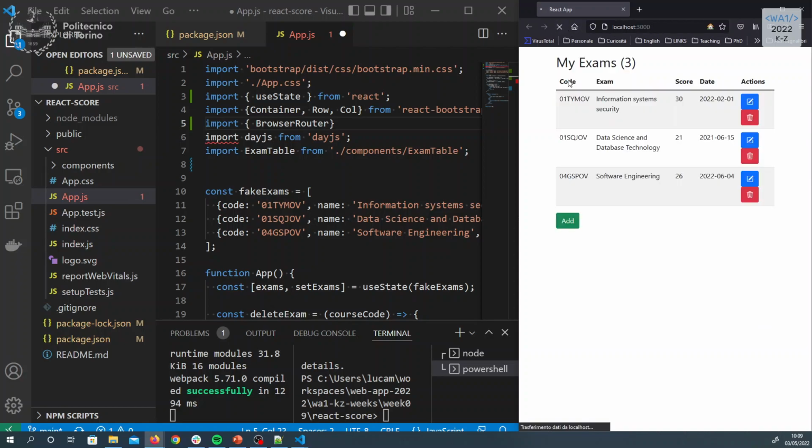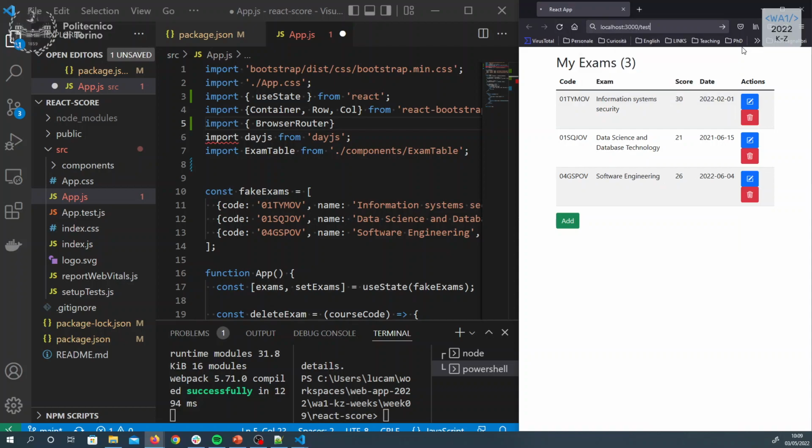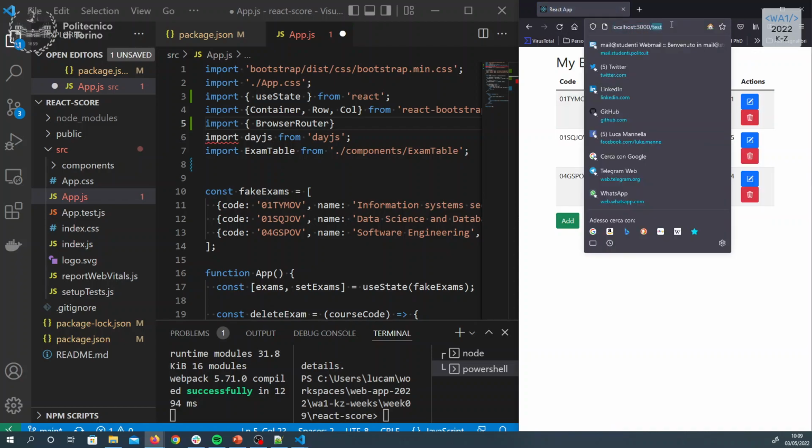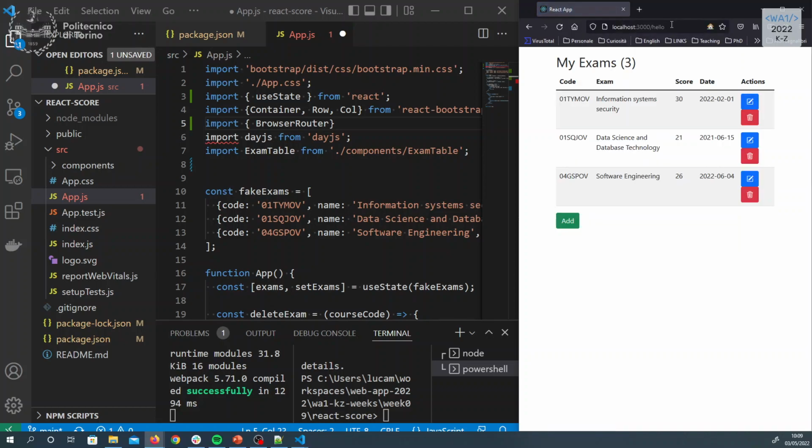We can delete the exam. You see that when we reload, the page is refreshed. As I want to show you, if here I go to a test route, you see that the page is reloaded, and then we have the same page, because actually the React development server takes every URL and ignores it, basically. It always gets the main app.